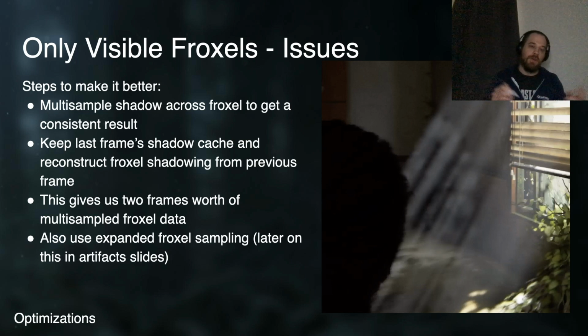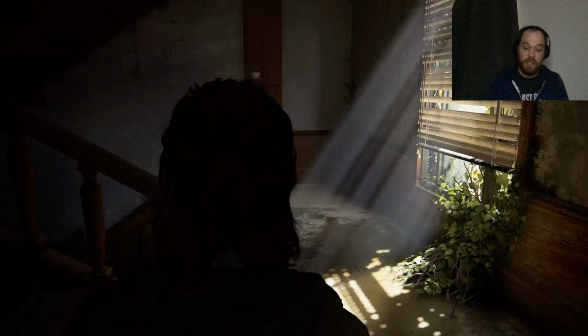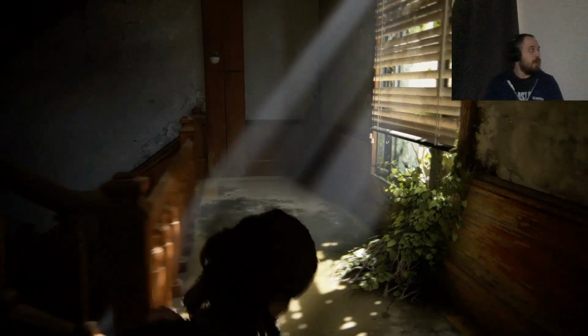So we get two multi-sampled values, from the current frame and the last frame, and blend those two together to get a better understanding of what the Froxel was, and that does give better results. You will see in this video now.